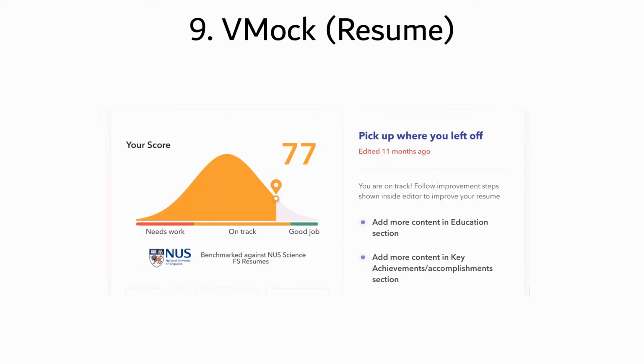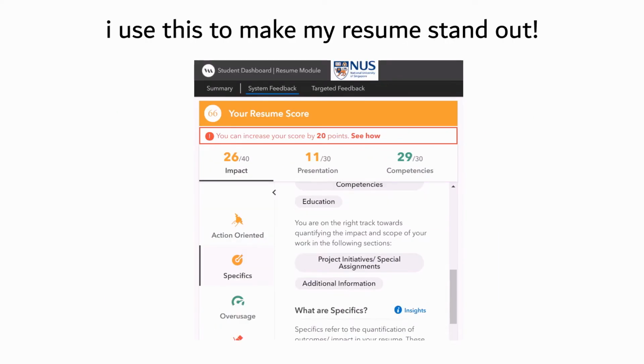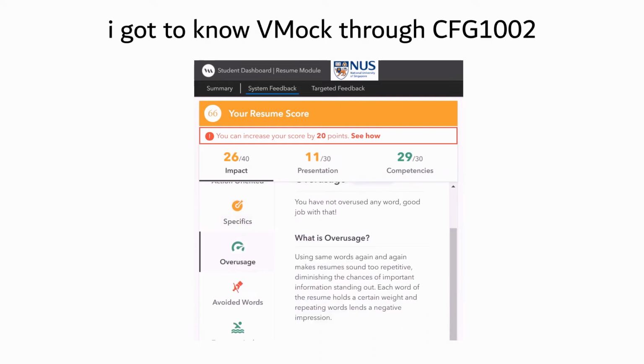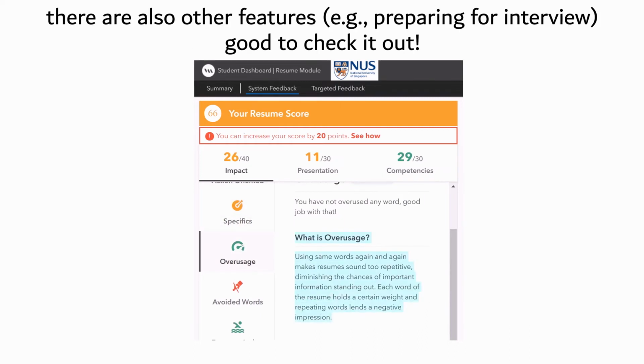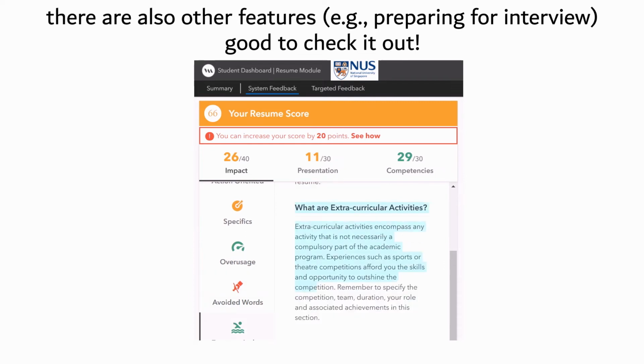So this website called VMock was very useful for me to do my resume, and I really learned a lot from the CFG 1002 module. So I really recommend you all to take this module if you can, and it's only 2 MC and it only lasts for 6 weeks, so it's actually quite manageable.